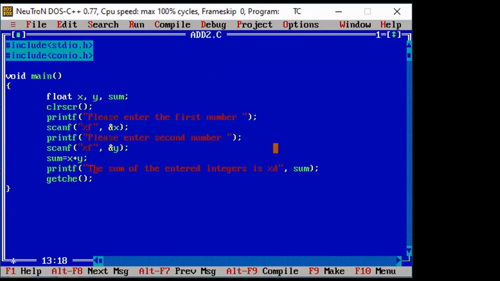And lastly, what will be here? It will be sum equal to x plus y. The sum of the two entered numbers is, what is the sum? Sum again will be a fractional value or maybe a fractional value. We will write percentage f sum. So this program will add two floating point numbers.